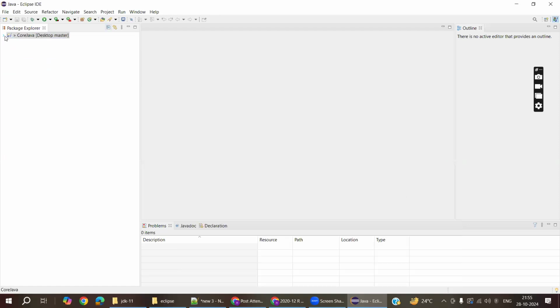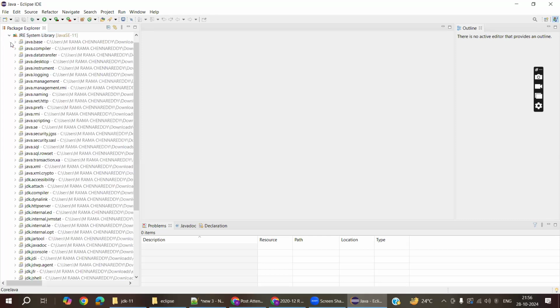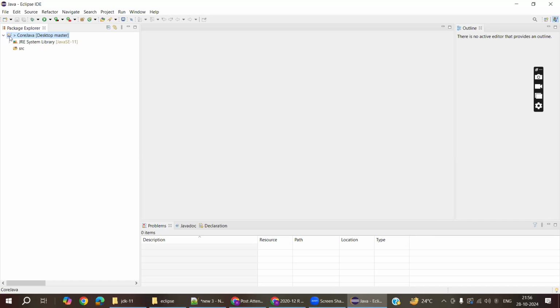Okay, the project will be created like this. By default, creating a Java project gives a JRE System Library and an SRC folder. The JRE System Library contains multiple jar files. Jar is nothing but Java archive files. All Java related packages will be there in the JRE System Library.